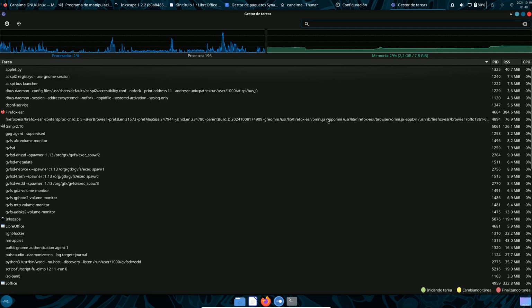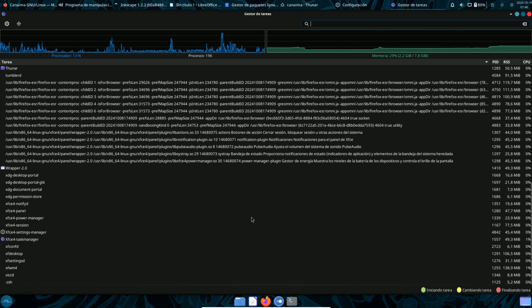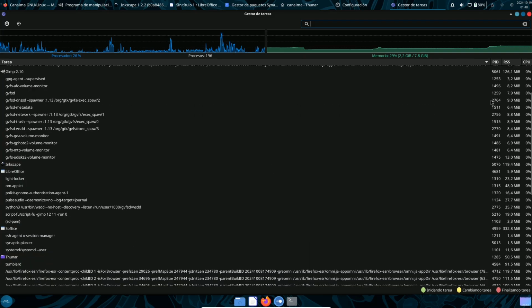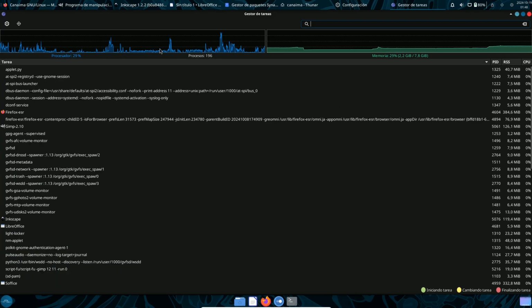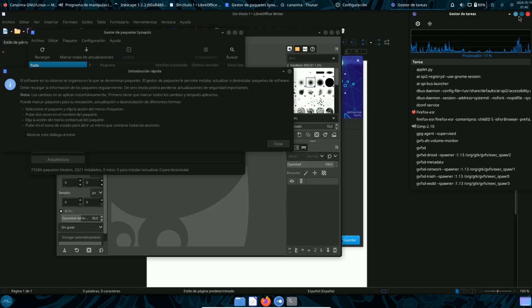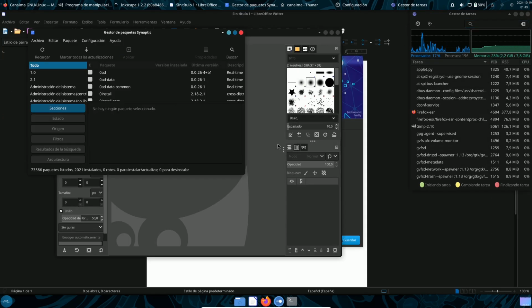So these are all the processes after opening a bunch of applications. And the CPU, as you can see, is stable in most of the cases, but in some cases it's unstable. You just need to ignore this, because I opened all the applications at once, so that's the reason you should be seeing a high graph there.